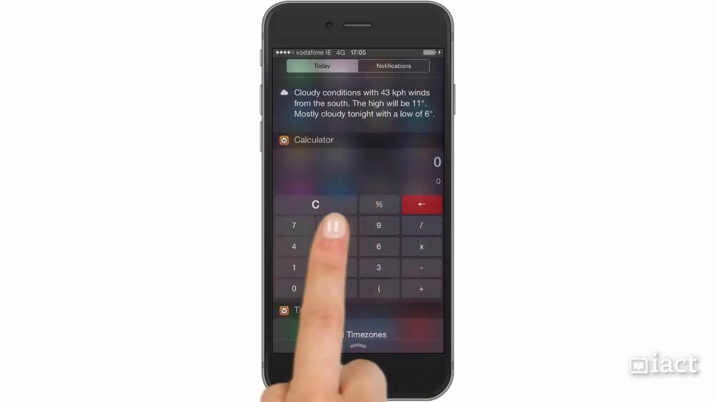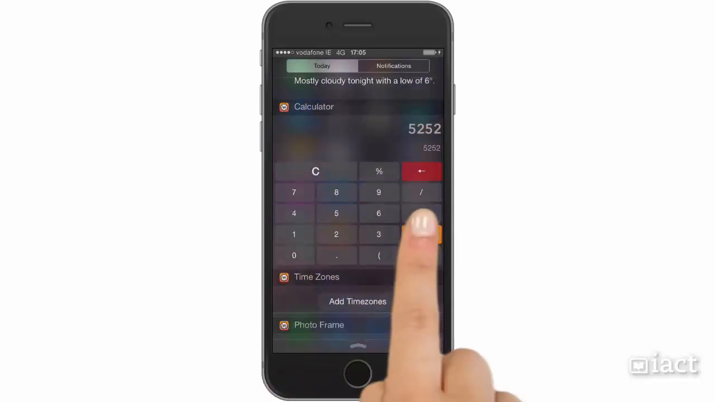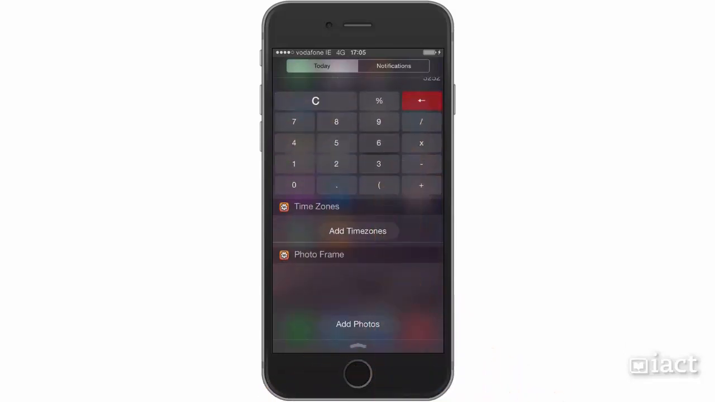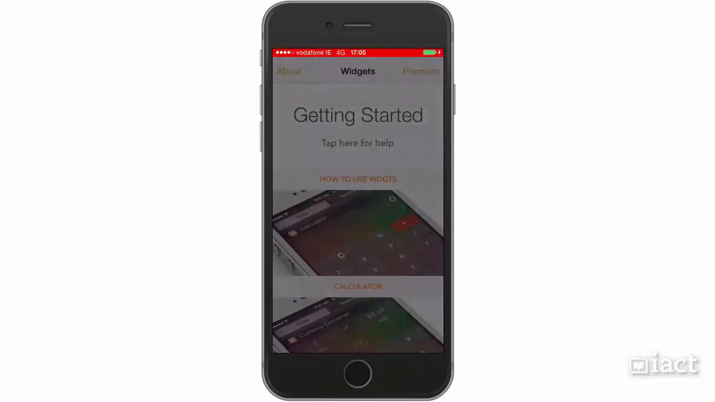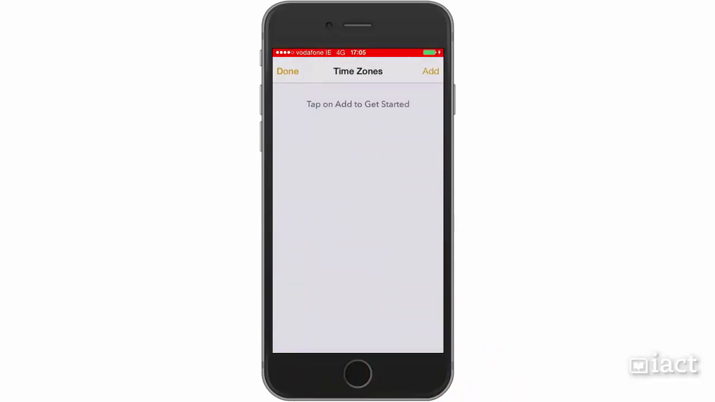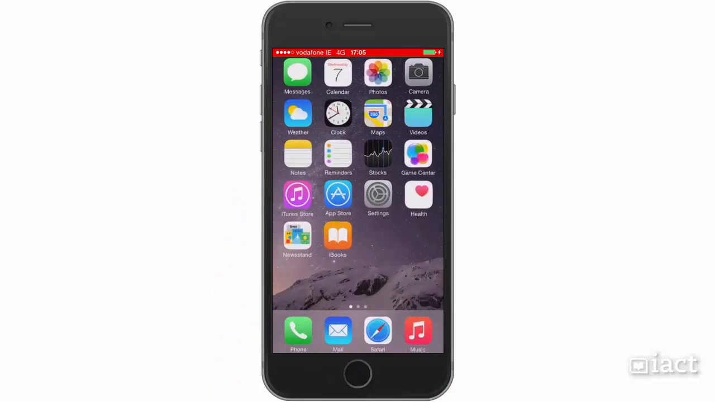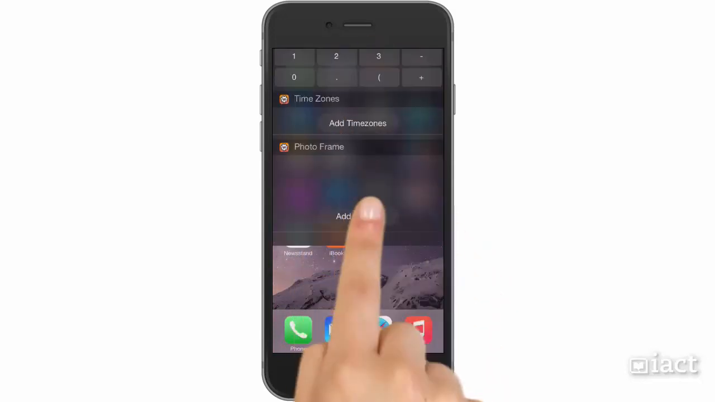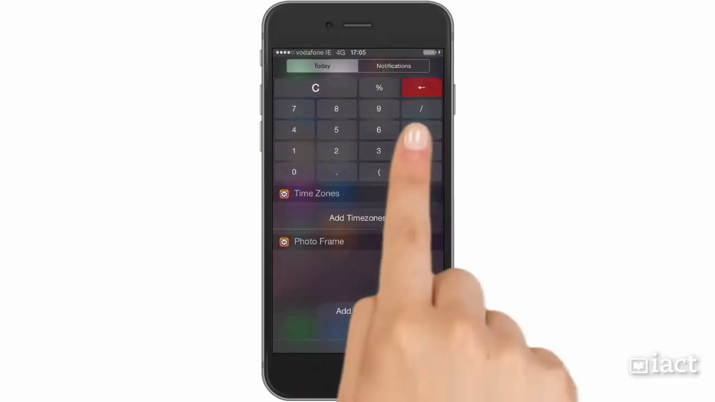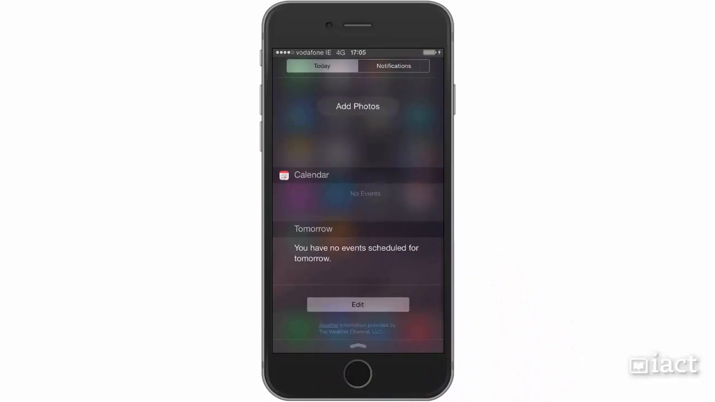So I can go ahead and use the calculator from here, and if I go down to the widgets for time zones and photo frame, I can go in and start adding the different time zones, etc. So it's a handy little tool, and that's just one of many apps that will have widgets. And to find the widgets, you always go into the notification center and down into the Edit button.